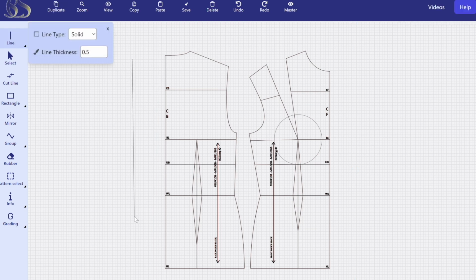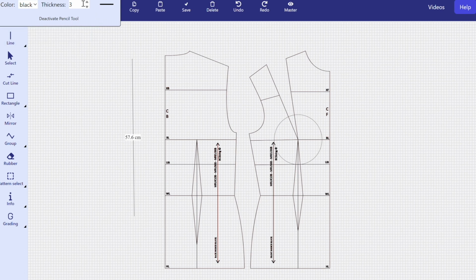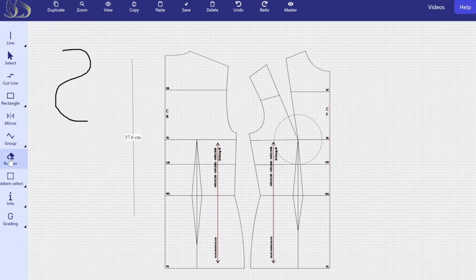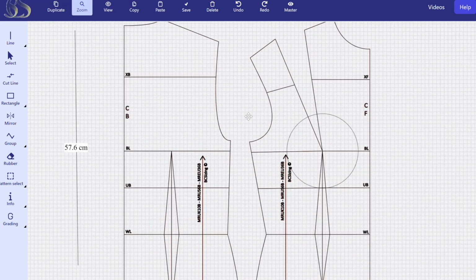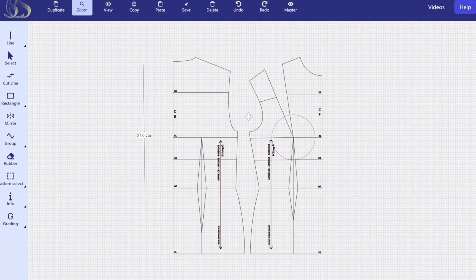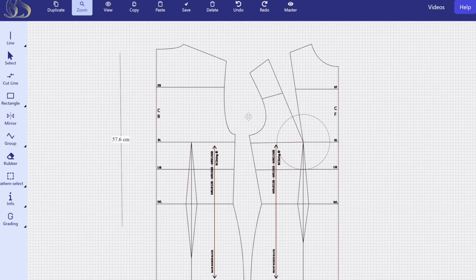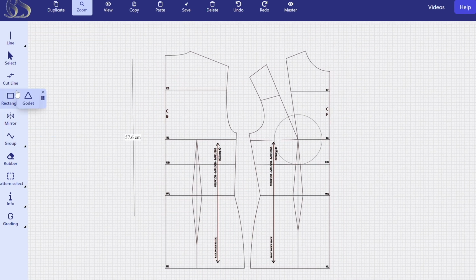BCSizing has a total of 23 tools, all resembling manual pattern cutting techniques. Within the line there's also a pencil. You can change the line thickness and also the different colours. There's the rubber to erase. We also have a zoom tool so you can work closely. The 1 centimetre grid remains on the screen to enable you to calculate the lines you're creating.